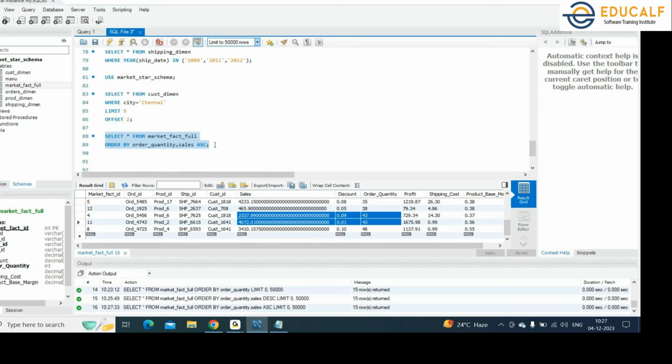You can also sort by multiple columns, but if you don't require many columns, a maximum of two columns will be sufficient when you have the same value. Suppose I want another column added to this order by, I can still go ahead and add it. At that time, whenever your order quantity has the same value, it will go for the sales. If the sales also have the same value, then the third column that you mentioned there will be used to arrange those rows accordingly.